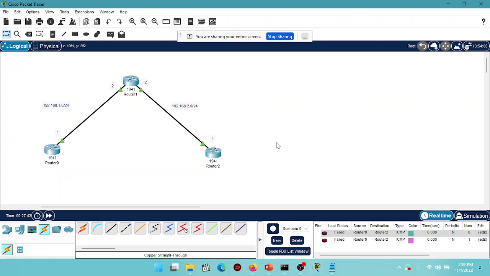So for us to have that communication, we need to bring in what we call static route. Static route will enable those devices in different networks to communicate. So that is the next part we are going to do, setting up the static route on the routers with remote networks.